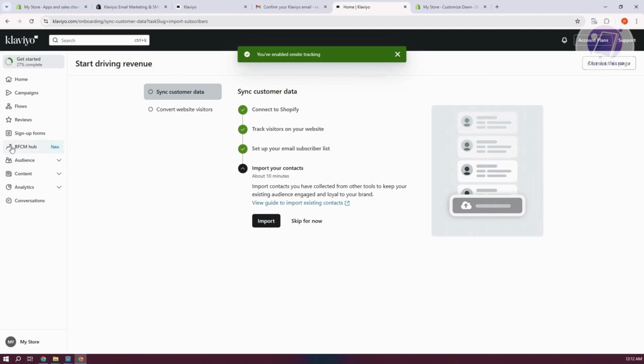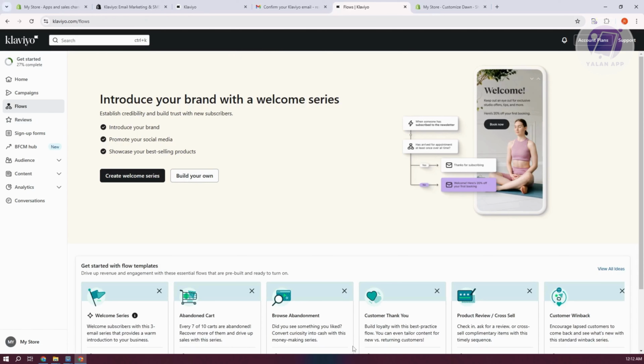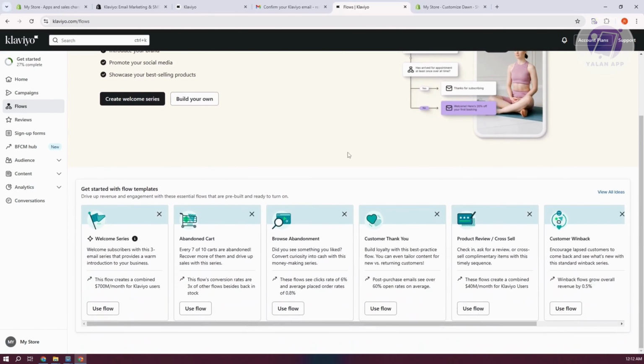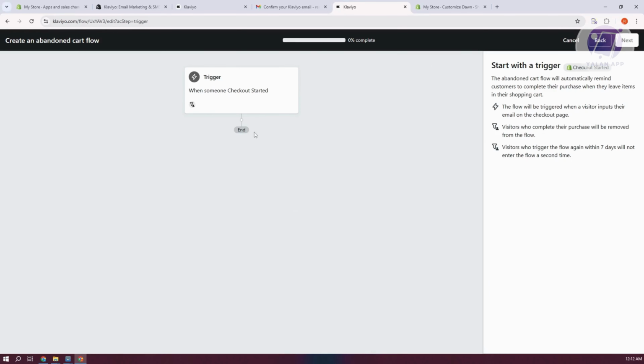Now, what do we need to do next? Well, we now need to create our abandoned cart. So at the left side, you want to go to flows. You want to scroll down a bit here, and choose the flow templates that they have already available here. Let's click on use flow. Now it should load up the abandoned cart flow here, so it makes it a lot easier for us.